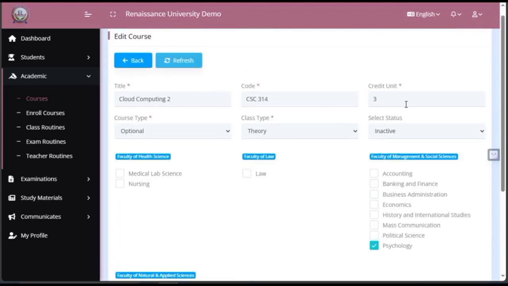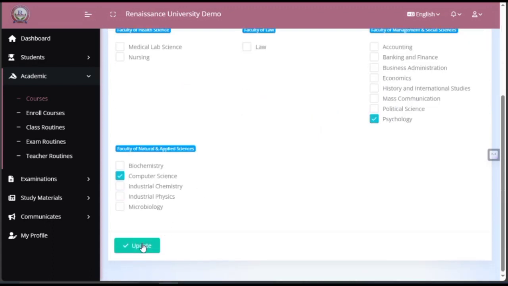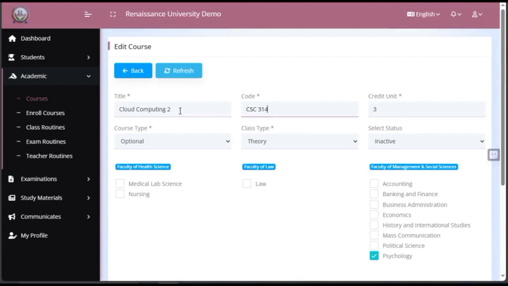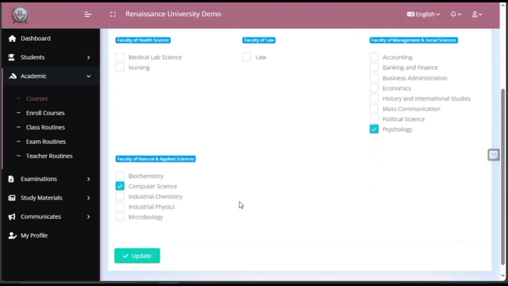All right, so I haven't typed in or made changes on any of these three, or both, or all of them. You want to click on the update button to effect the change. Remember, these are the basic three: the course title, the course code, and the credit unit is what we are actually changing. To effect that change, make sure you scroll down to the very last and locate the update button. Then click on the update button to update.